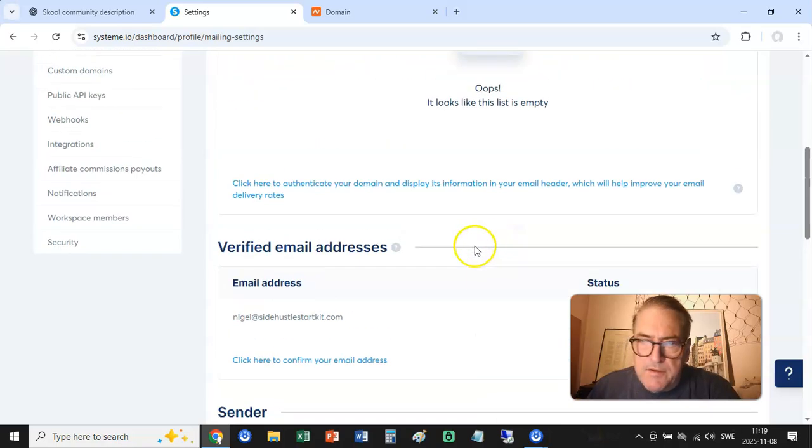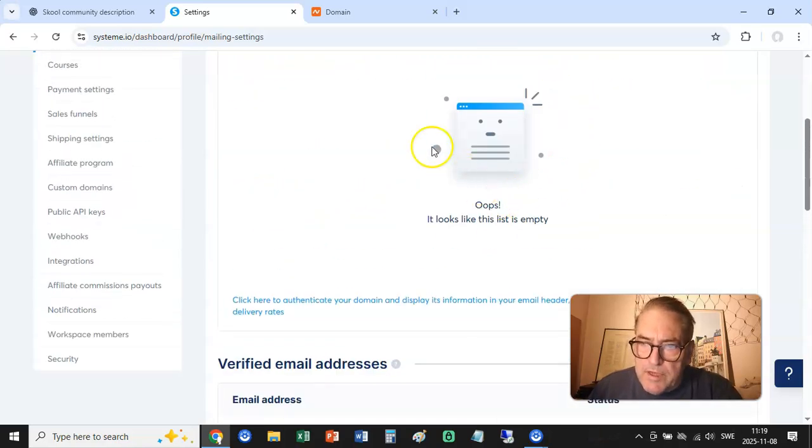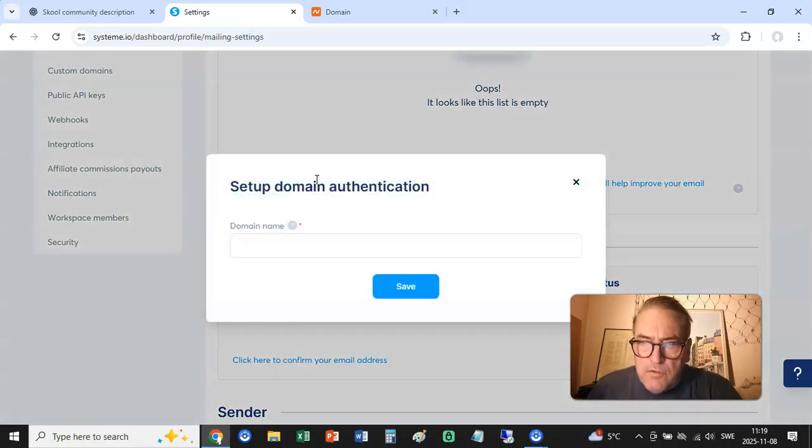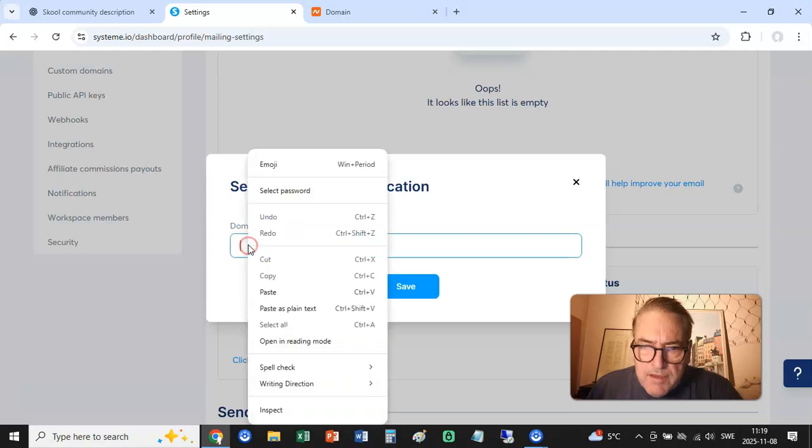So that part's done. Now we need to authenticate our server, our domain server. So we put in our domain again.